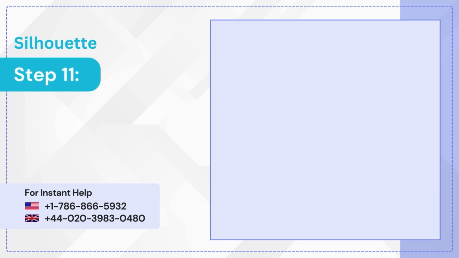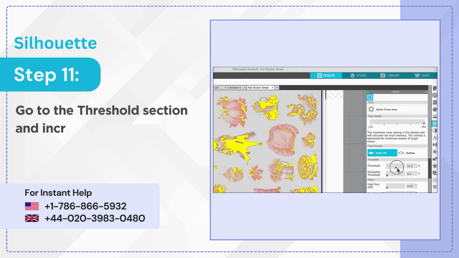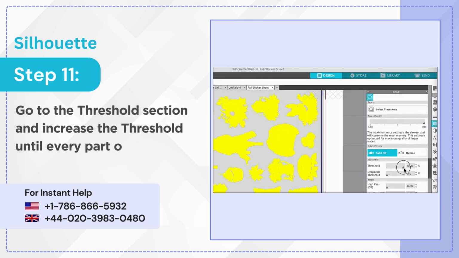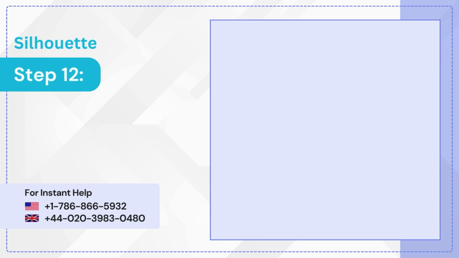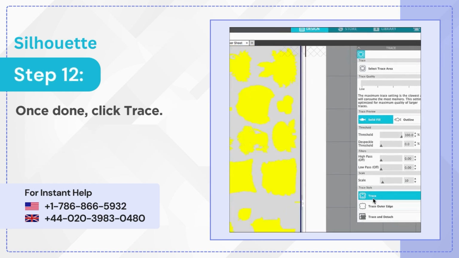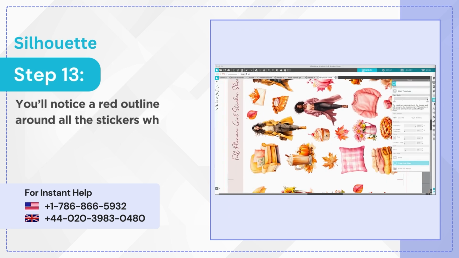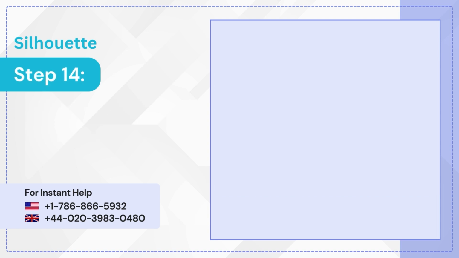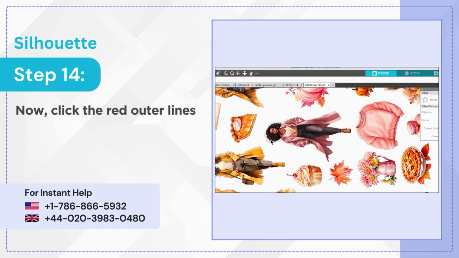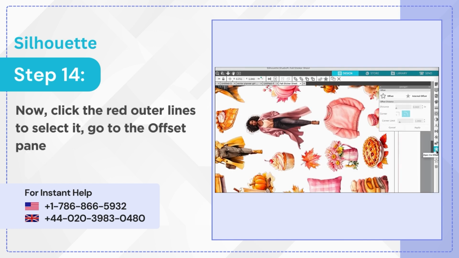Step 11. Go to the Threshold section and increase the threshold until every part of the design is yellow. Step 12. Once done, click Trace. Step 13. You'll notice a red outline around all the stickers where they will be cut. Step 14. Now click the red outer lines to select it. Go to the Offset panel and click Offset.